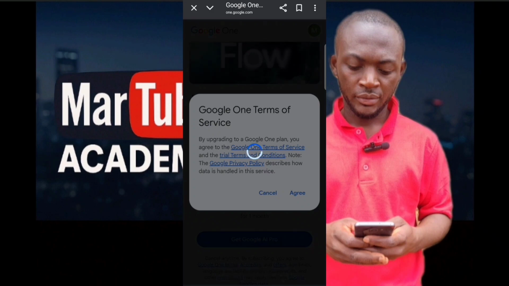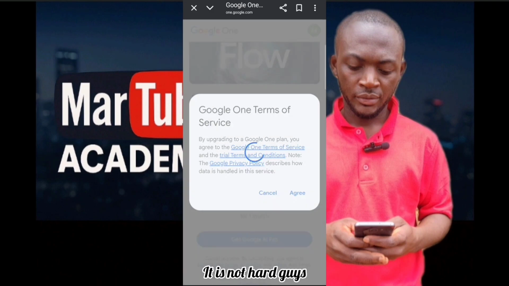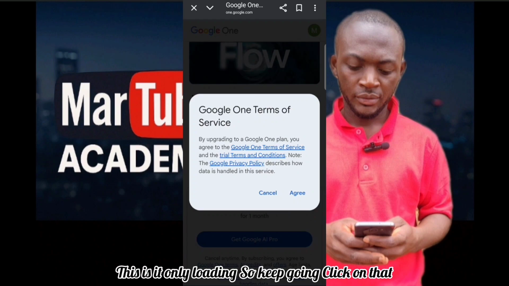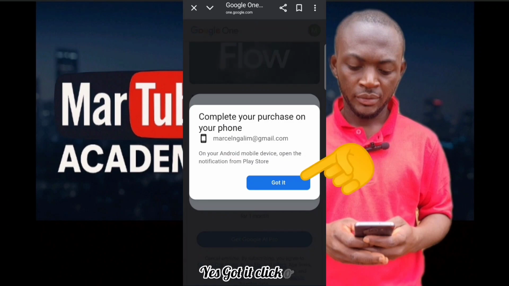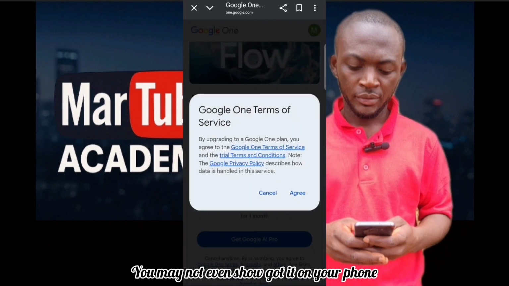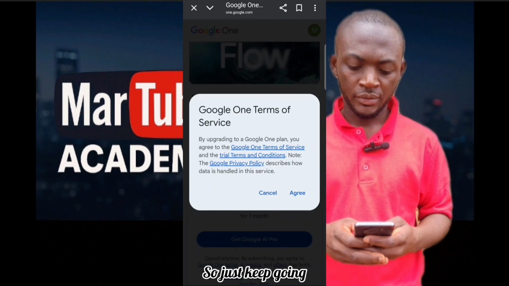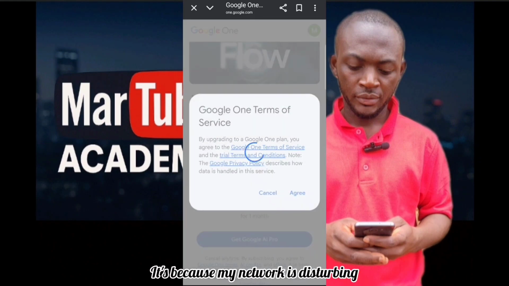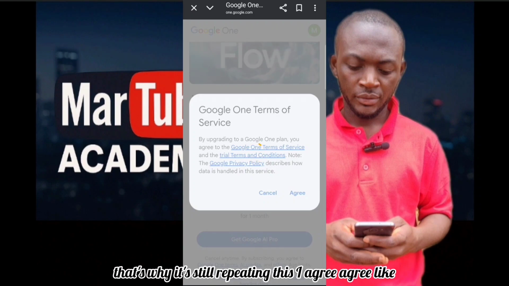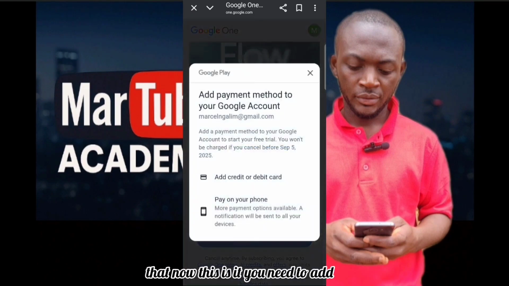It is not hard, guys. This is it. Already loading. So keep going. Click on that. Yes, that process. Yes, got it. Click on it. You may not even see got it on your phone, so just keep going. It's because my network is disturbing. That's why it's still repeating this. Agree like that.